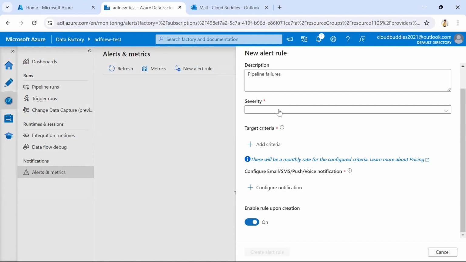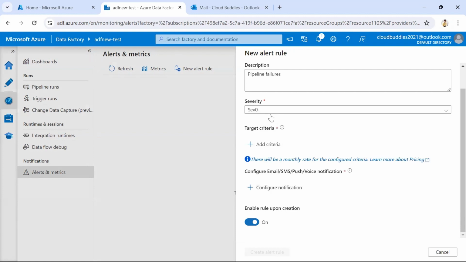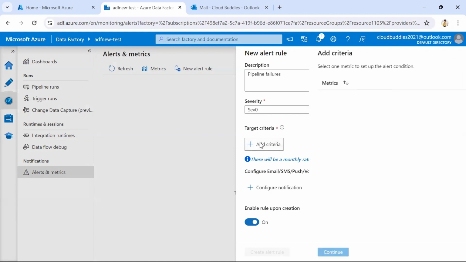Next, we have a severity option. So we can give the priority. Severity 0 is a high priority task. Severity 1 is the next priority task. So based on our priority, we can give severity numbers. Failure notification is a high priority task. Maybe we can give severity 0, and then we can give a criteria. So we need to add a criteria for which scenario you want to send alert email notifications. That we can add by using Add criteria.